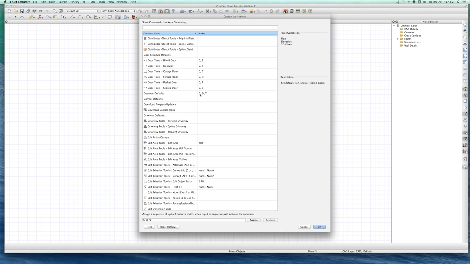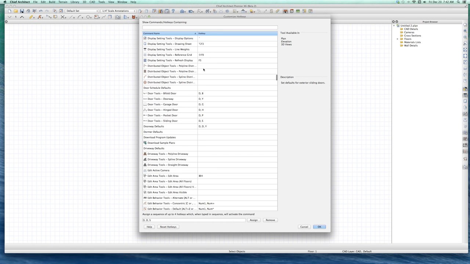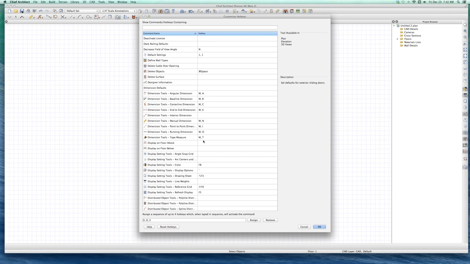Doorway default. Door default Y. I think if I went DY, I bet DY was a doorway. DY is a doorway. But if I put a D in there, I get the defaults for it. Here, door sliding, door pocket, door hinge, door garage, doorway, door opening, door bifold. And this thing that Glenn came up with is really kind of cool. Here's all my dimensions: M, angular dimensions, baseline dimensions. I use those.